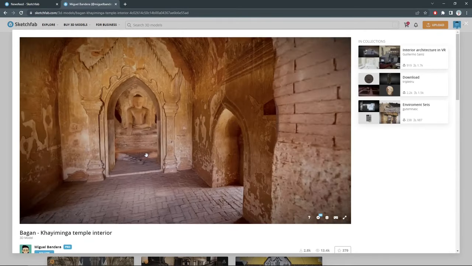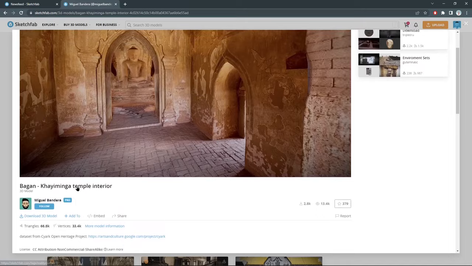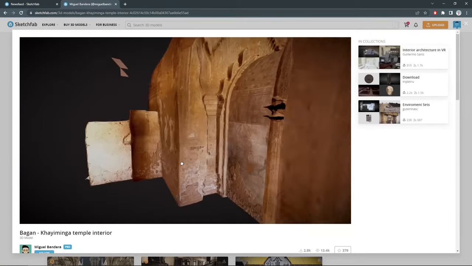It's this beautiful temple, and you can see the vertices count down here. Keep an eye on this. Some 3D scans can go up into the millions. You might not want to use those. They might be a little bit too much, but yeah, this guy makes great ones that are quite low poly.